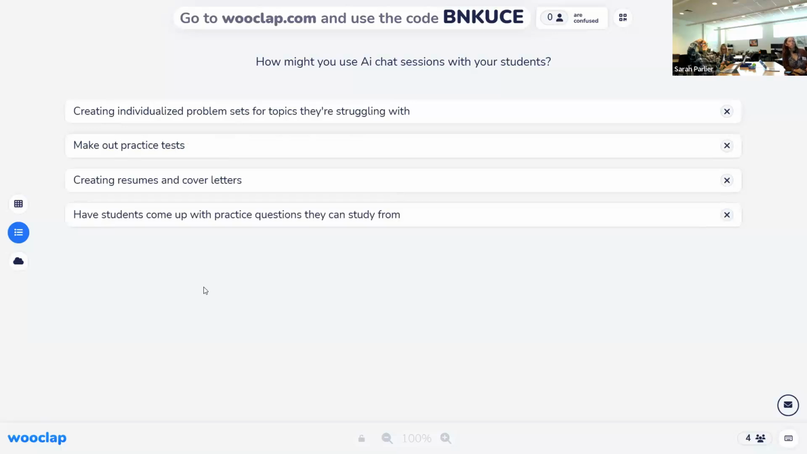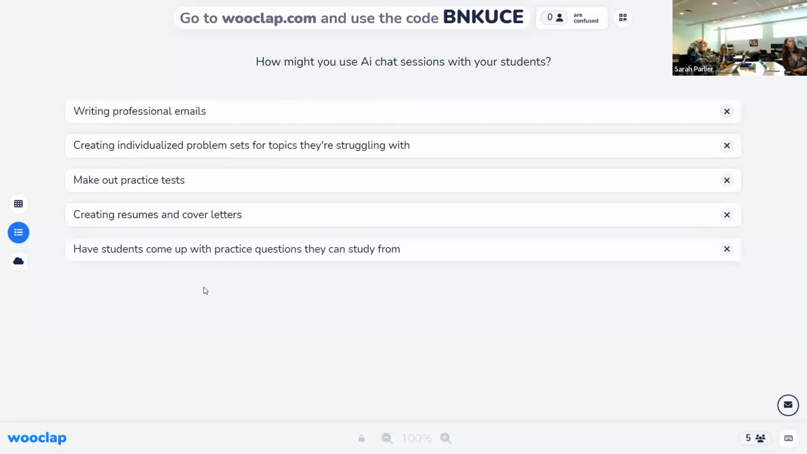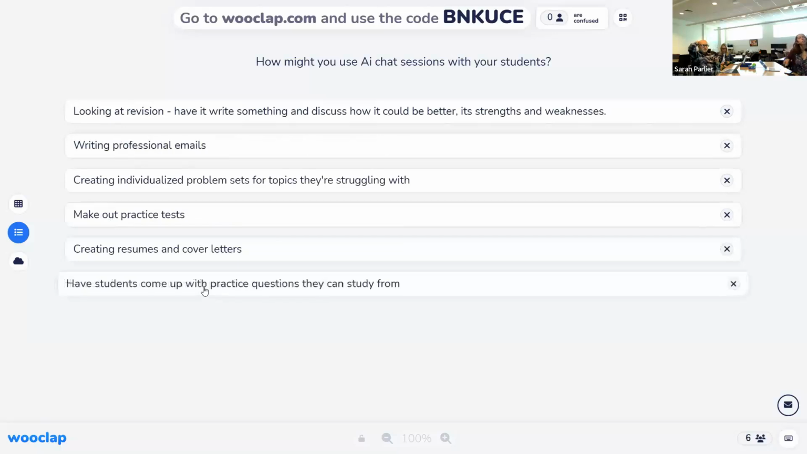Yeah, some stuff is showing up in our list here. This is great. Oh, the code for the WooClap: if you just go to wooclap.com, Kirby, the code is at the top of this slide, if you can still see that. B as in boy, NKUCE.